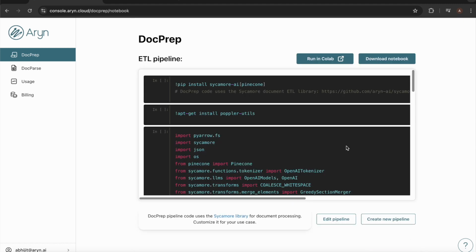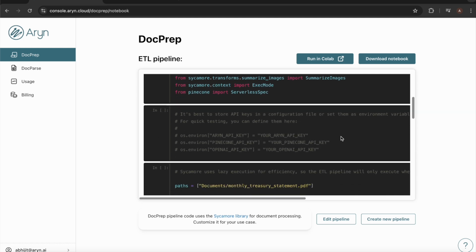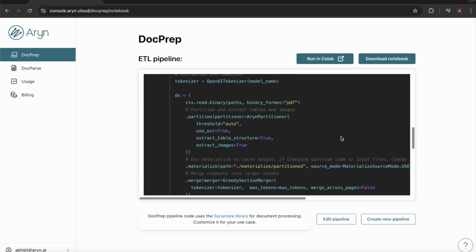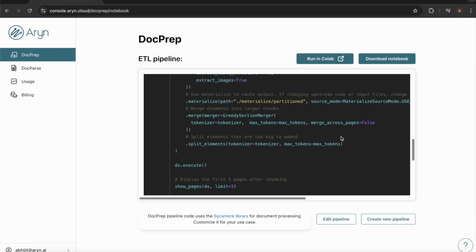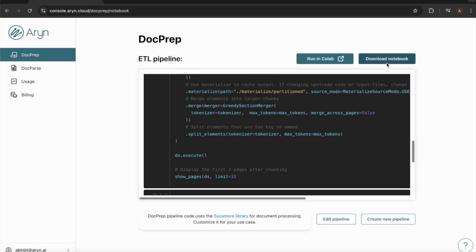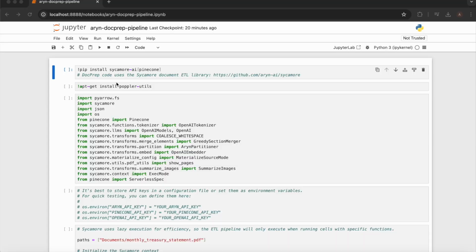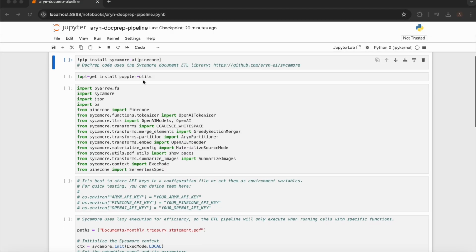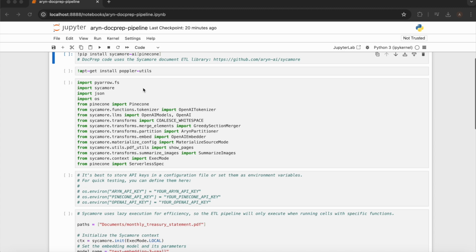We have the ETL pipeline. It's in Python and uses the open source Sycamore document ETL library. You can choose to run it in Colab or download a notebook file and run that locally. Let's choose Download Notebook. Here, I've opened it in a Jupyter server. Let's look at the ETL pipeline.